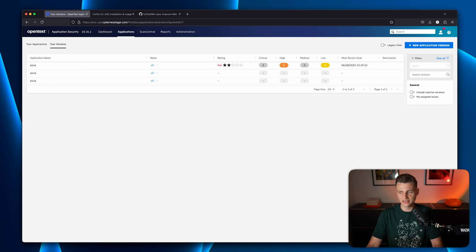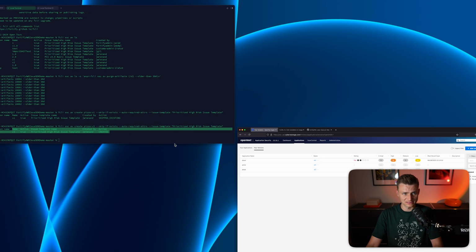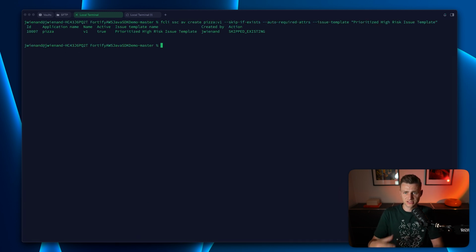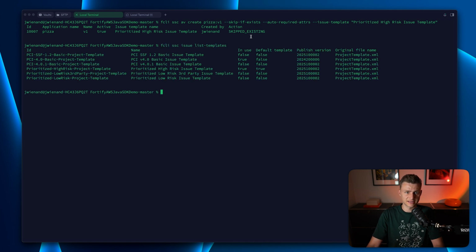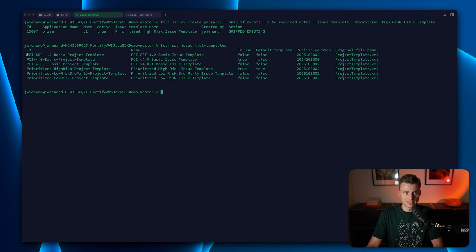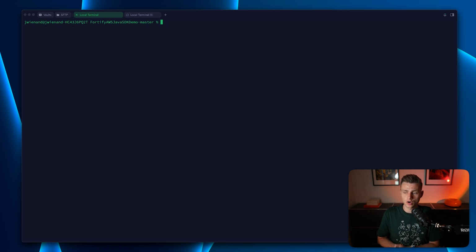We could use that, and that's really, really powerful. This is something that I see a lot of times when it comes to customer use cases. And one thing that I forgot to mention as well is, of course, you can use the name of the issue template, but you can also use an ID instead if you want to do that. So you can simply type in fcli ssc issue list-templates, and then you will get a list of every template that is available. So you can also use the ID instead. That's also possible. With that, we can move on to how to work with issues.